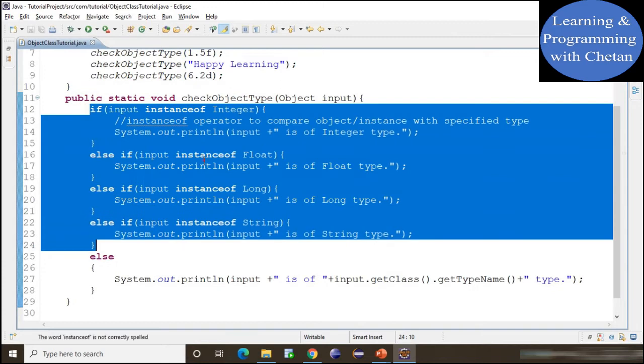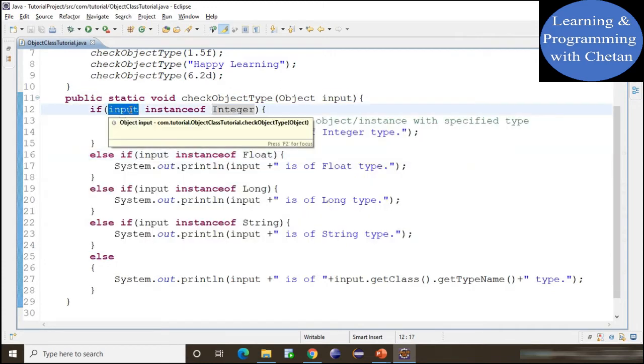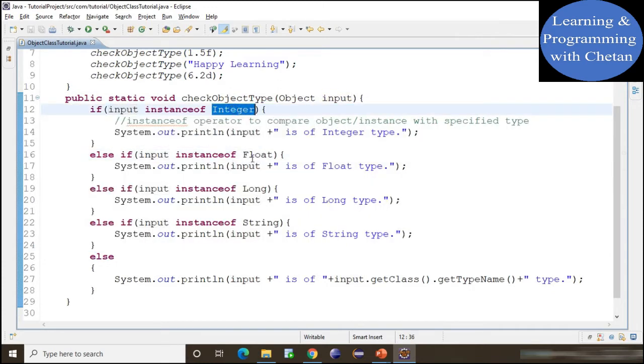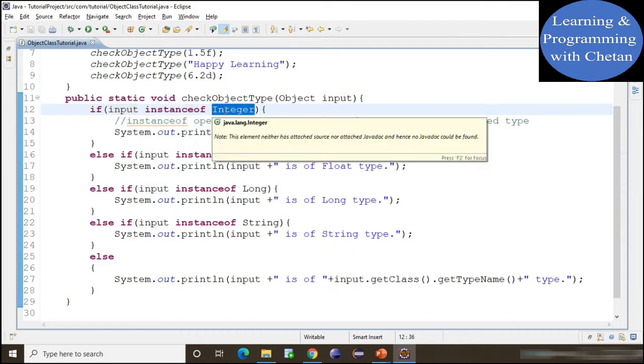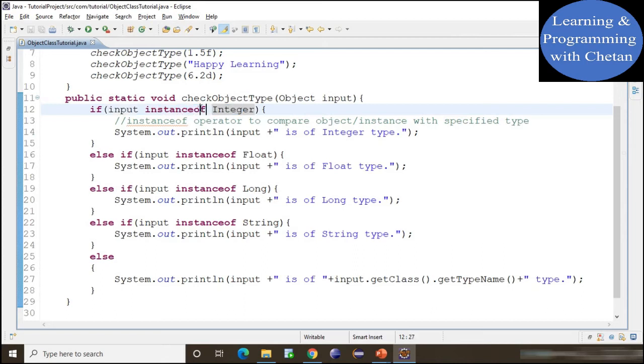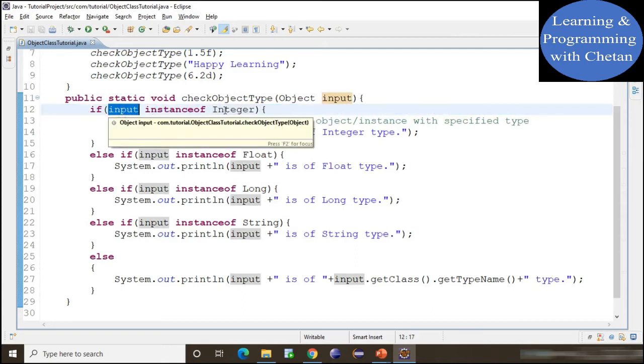And friends, inside our method, I am comparing our input object with different types, that is integer, float, long or string. And for comparing our input object with a specified type, I am using the instanceof operator. So we can use the instanceof operator when we have to compare our input with a specified type. So in this statement, our instanceof operator will check whether our input is an instance of Integer class.